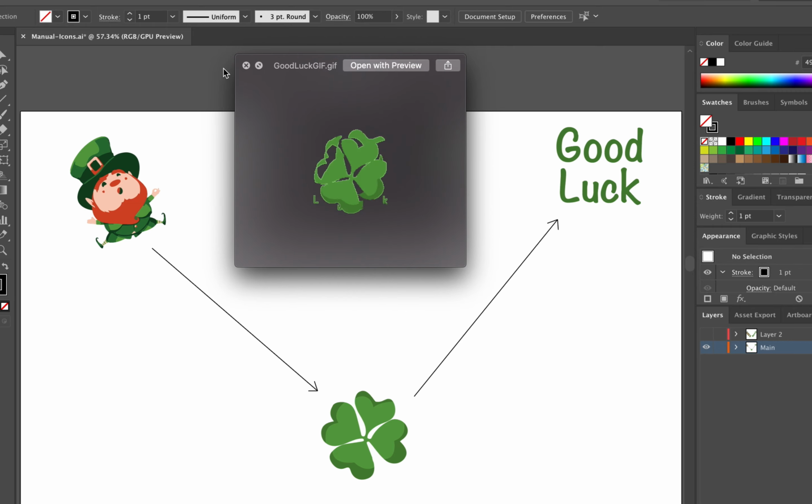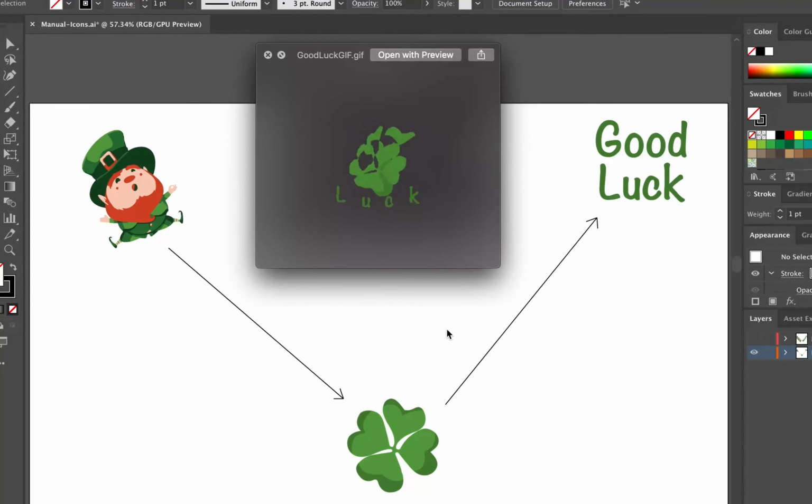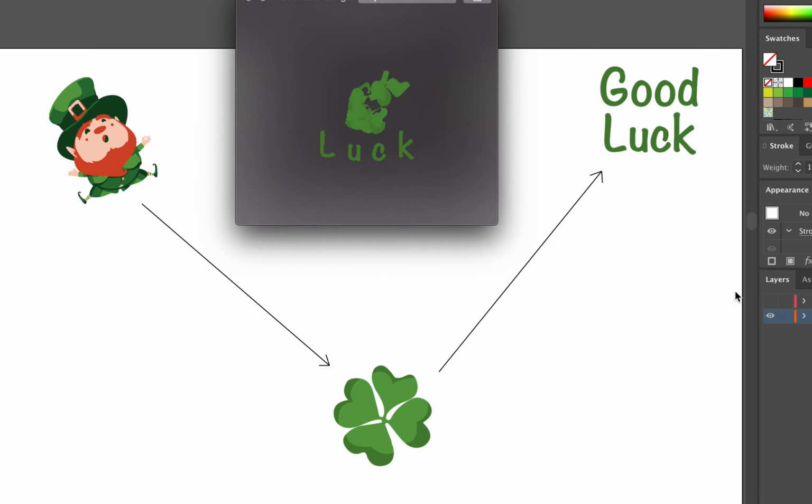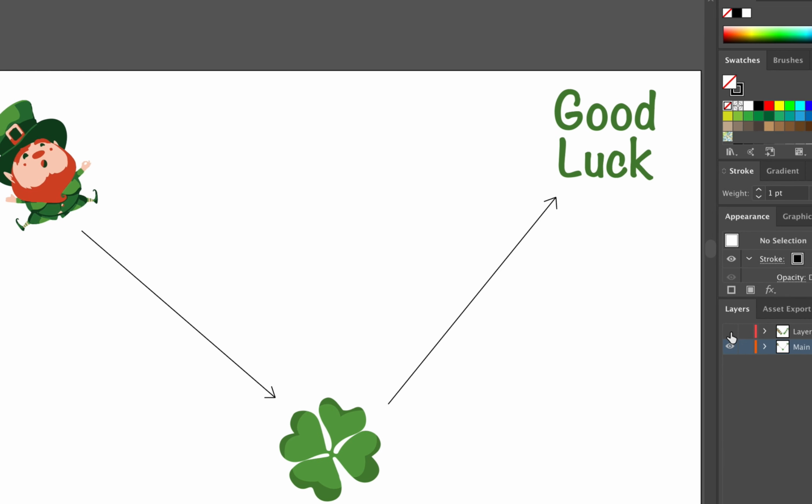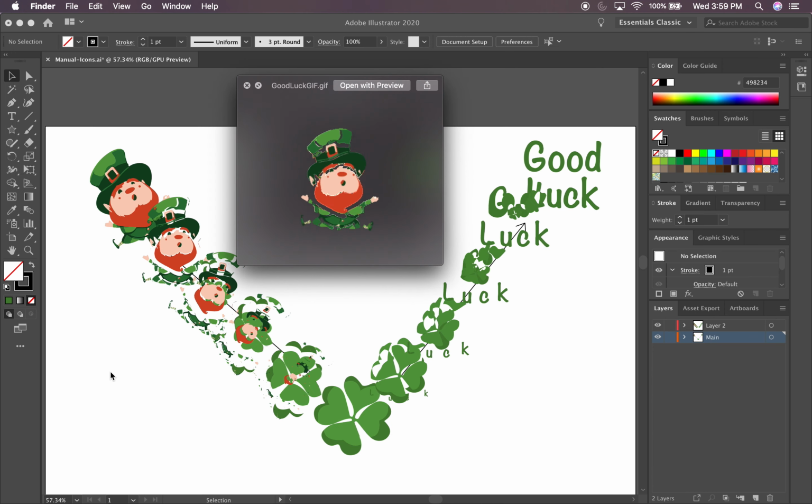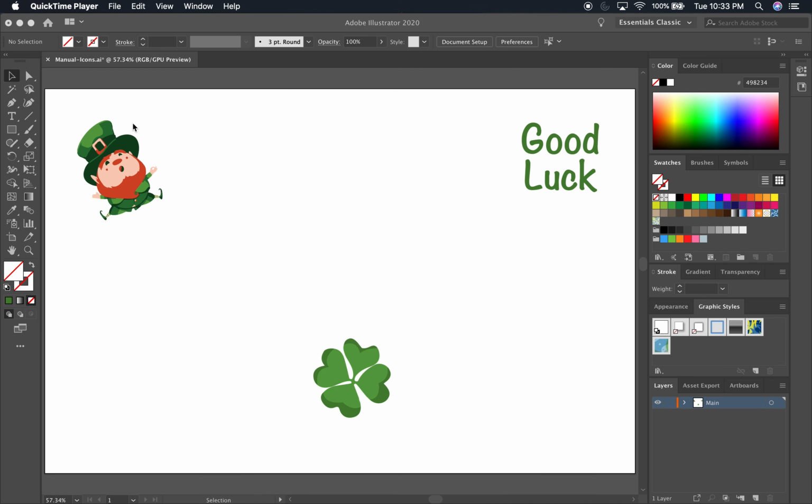tool. In this example, I'm going to show you how to blend shape a leprechaun into a clover into some text. And then we will export that sequence out into a PNG sequence and bring it into Photoshop to finally make a GIF animation, GIF or GIF, however you prefer to say it.